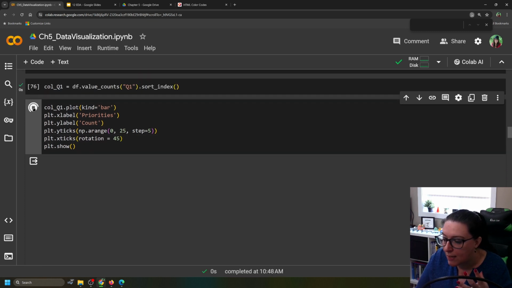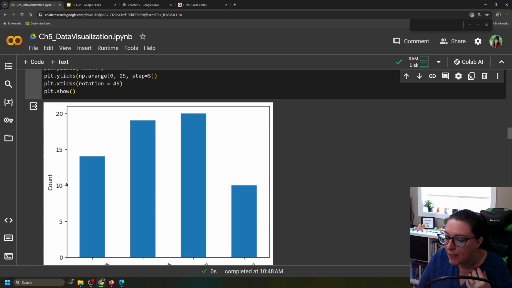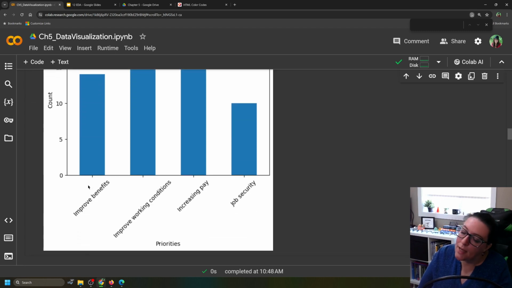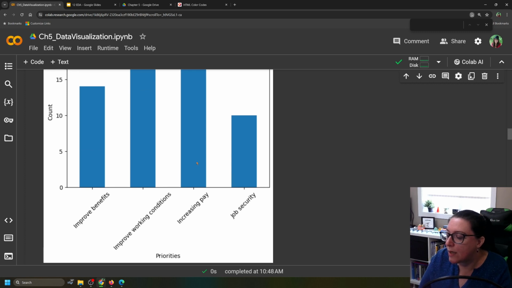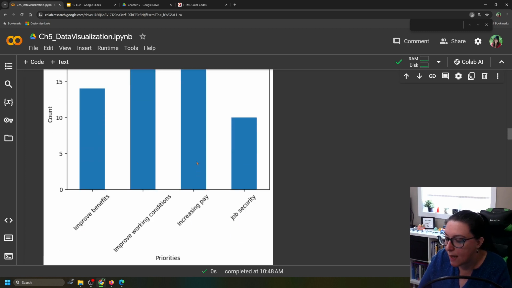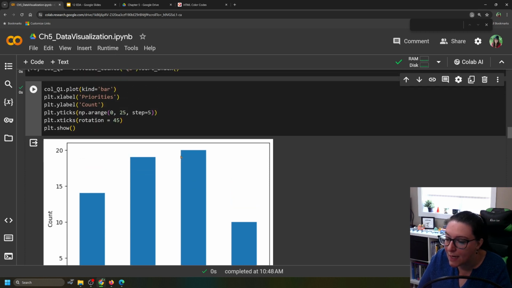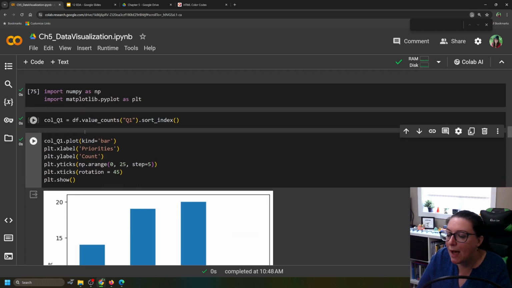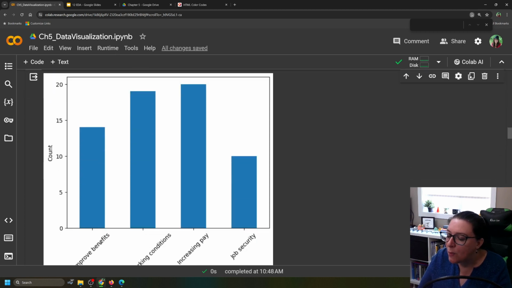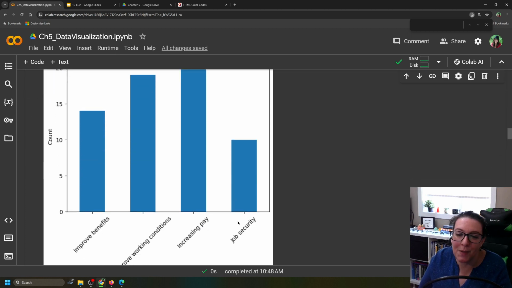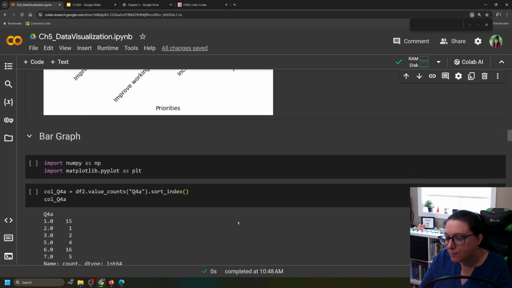So if we run that here, you can see we now go 0, 5, 10, 15, 20, not including 25, but in 5 increments. And you can see we have slanted these so that they're a little bit easier to see without taking up too much space. So that is a column chart. And in this case, we had our one variable, question 1, that was nominal, and then we could see how many people chose each option.